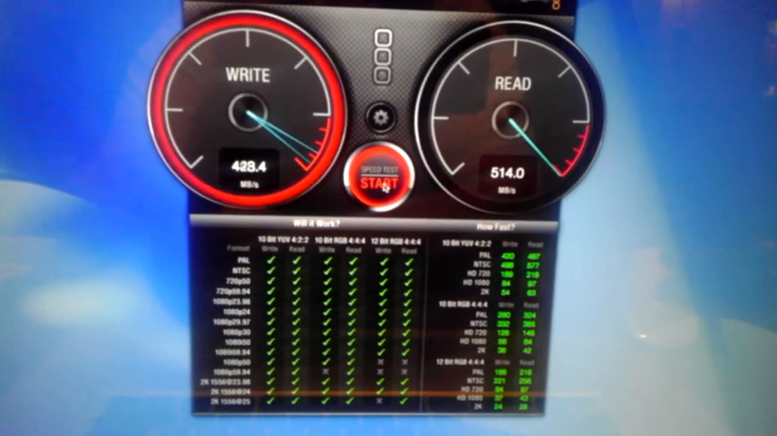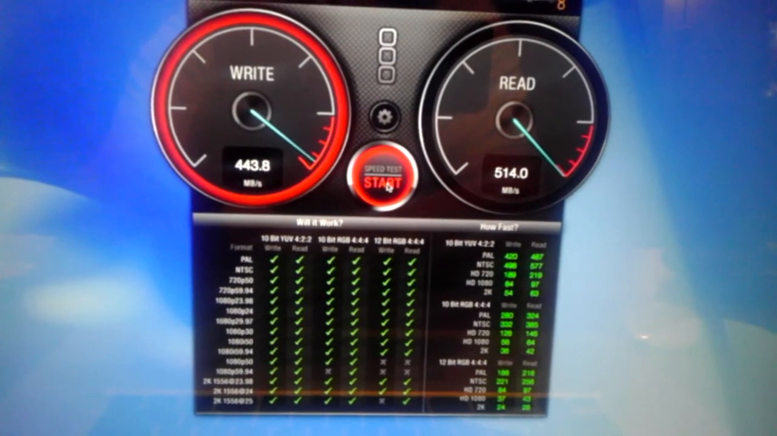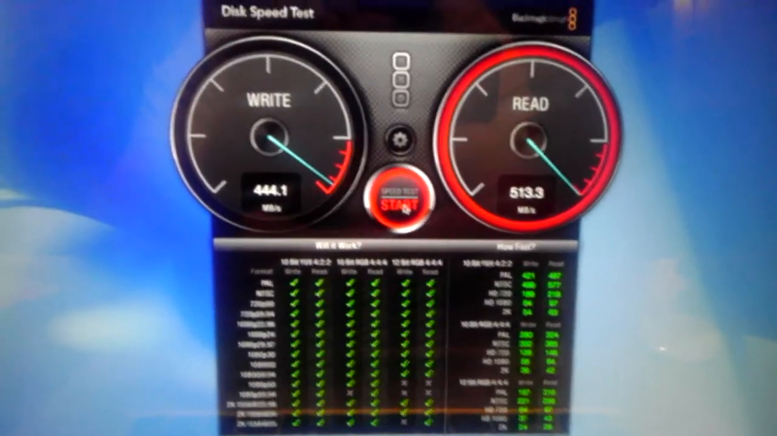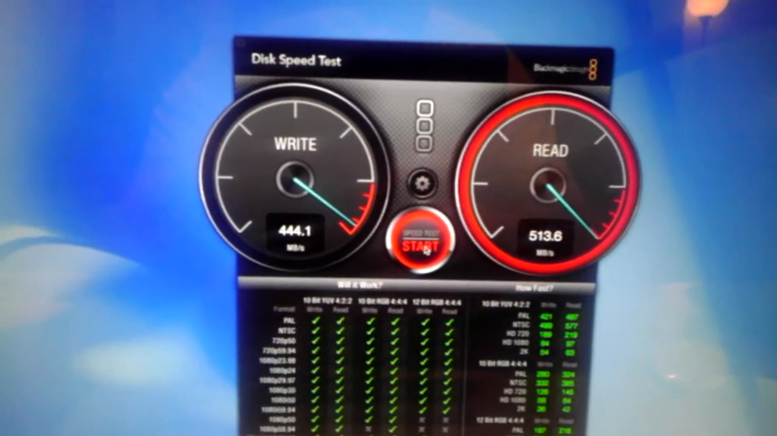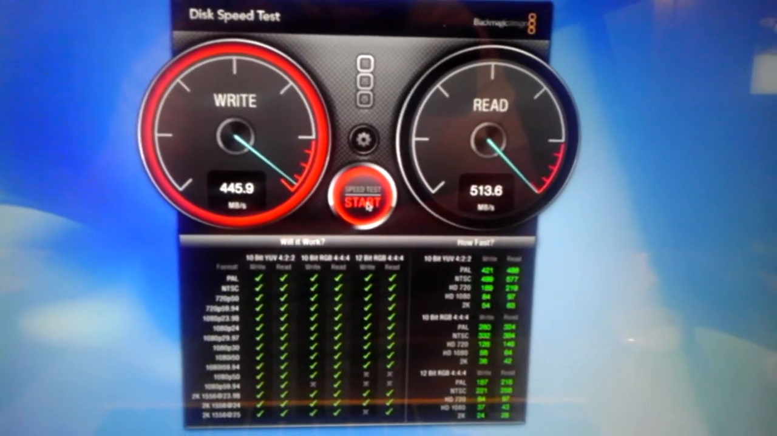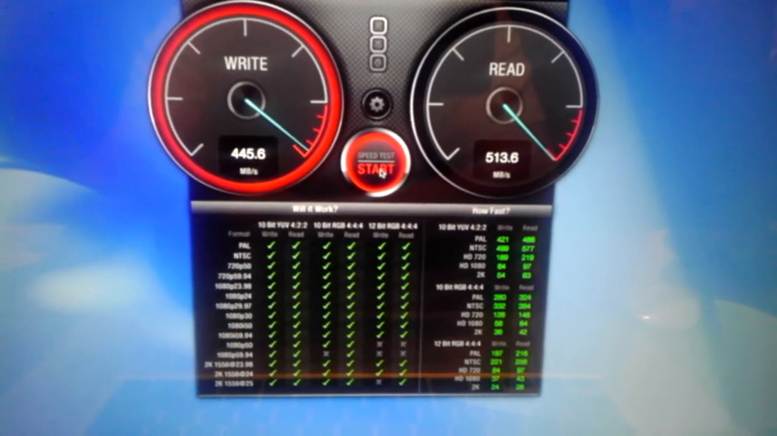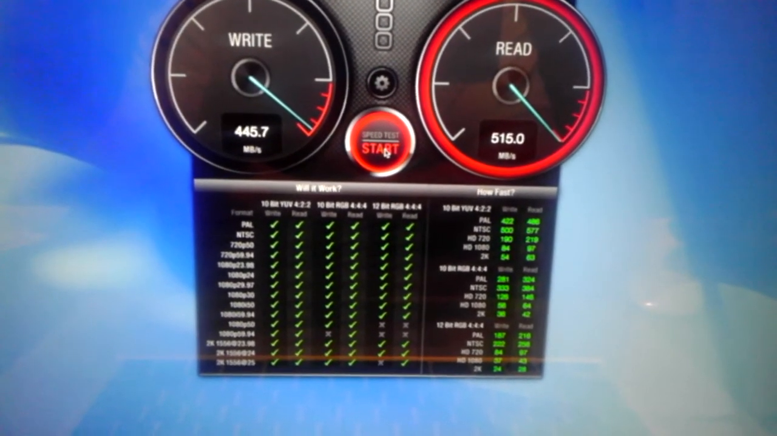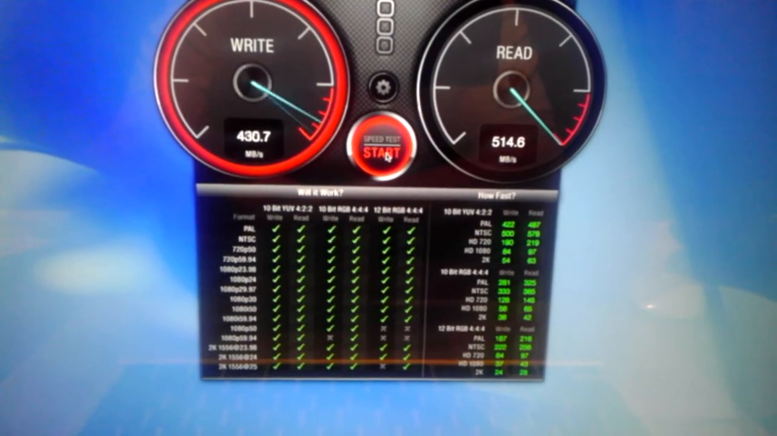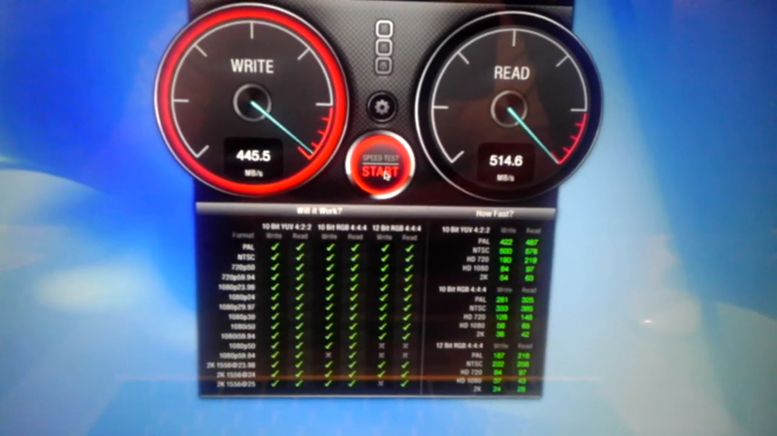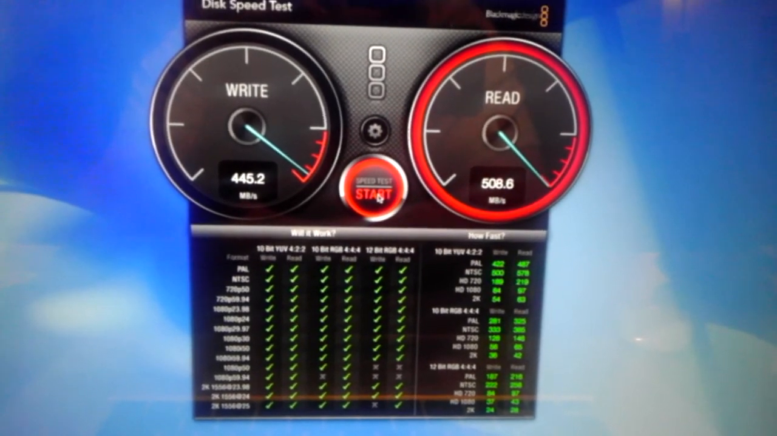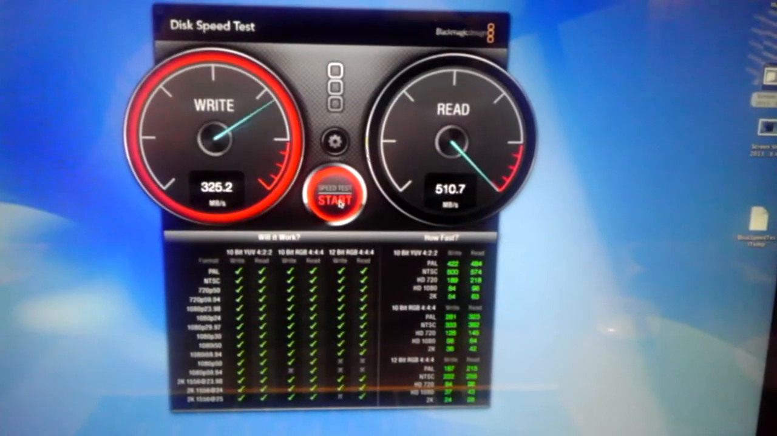I believe the best I've had up to now is 459 write and about 516 read. So it's still pretty impressive. The old drive I had averaged about 83, which in comparison, this is light speed. So there you go. If you want to do an SSD upgrade for your MacBook Pro, I highly recommend it.